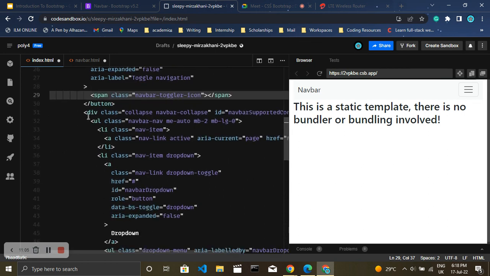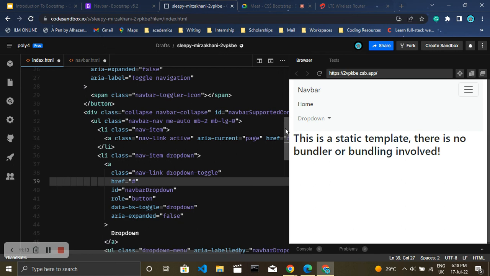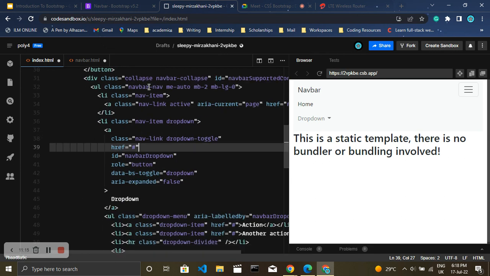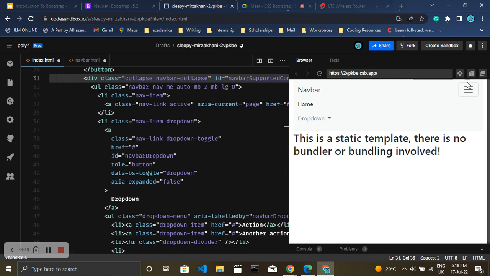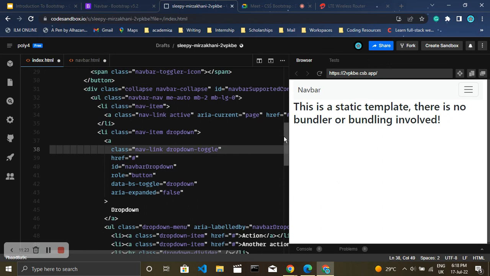Then we have the content of the navbar, like this. Those that come down here: the home, the dropdown, and the side that we moved earlier. You see collapse, navbar-collapse, so it can collapse like this, go down, go up. You don't even really have to worry about all these classes. Just know what each class does.